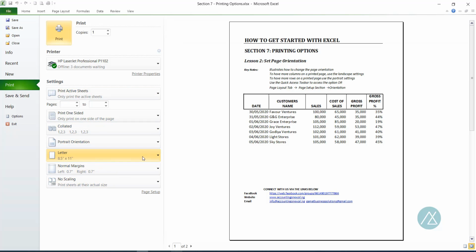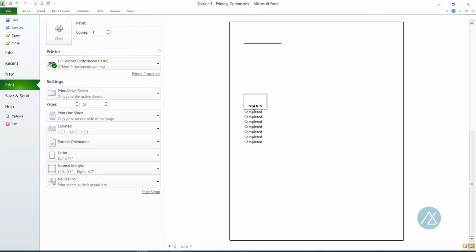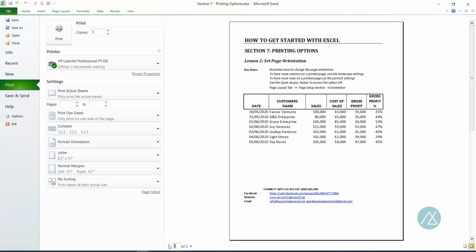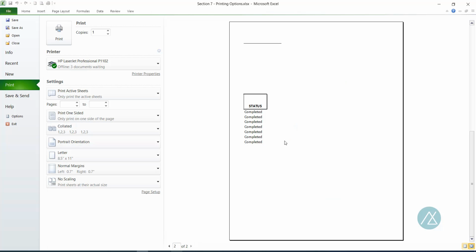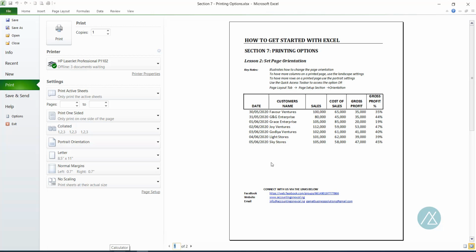We are here, and by default it's on the portrait format. You can see the page orientation, it's a portrait orientation, but notice that there is a column that is not here. When I click on the next page, you'll see that the column status is on page 2 because it's on portrait format. The portrait format allows for more rows, but if I'm to ensure that this column gets into page 1, I'll have to place it in the landscape format.